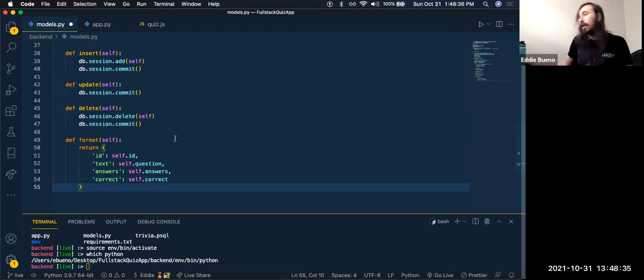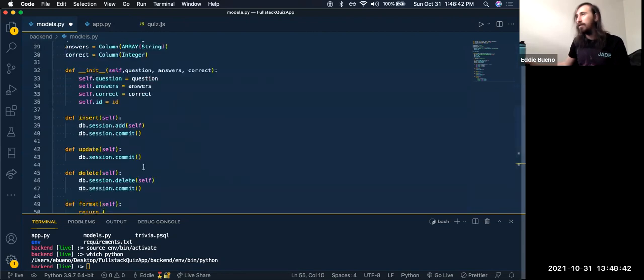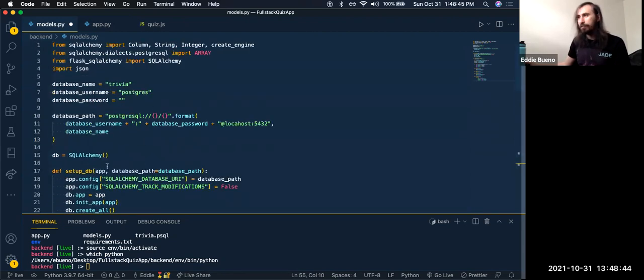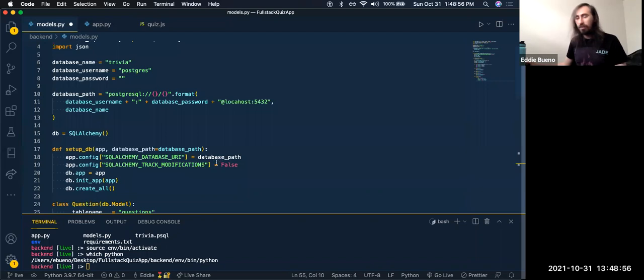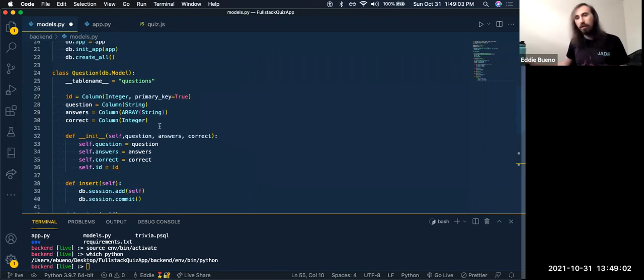All right, and that is all we need for our models. So to review, we created our database URI, making sure we can connect to our database server, establishing a connection using SQLAlchemy, making sure it's configured to that URI and our Flask app. And then we also created a model specifically for a question that represents a question in our database.